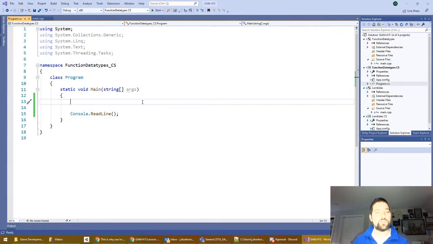Hey, in this video we will be talking about function data types and delegates in C#. So I'm in Visual Studio with a C# project started up, and in the last video we had talked about how function data types look in C++, where you would use either a function pointer or the standard function data type. In C# there are a few more options, but they pretty much follow the same pattern.